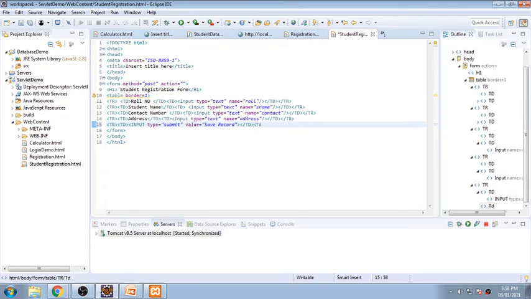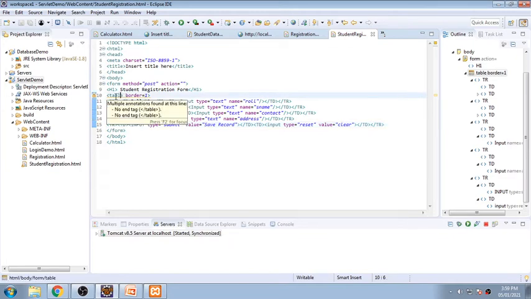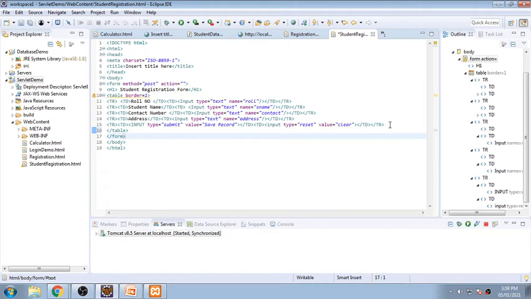and the second cell will be another input, that is input type is equal to double quote reset, value is equal to double quote clear, and I need to close this table cell and close the table row. That's it. So I think everyone is okay with this part. So finally my table needs to be closed. So table is being closed. So now everything is okay.